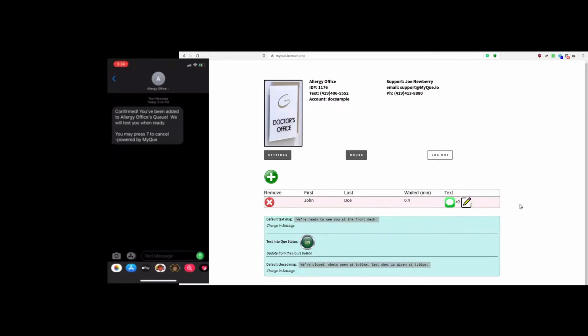If we look back at the command screen, we see this pink line. First name John, last name Doe, and this shows how long they've waited in tenths of a minute. Since they have the freedom to wait until texted, they don't have to wait in the waiting room if they don't want. They could self-isolate in their own car or wherever they're comfortable.